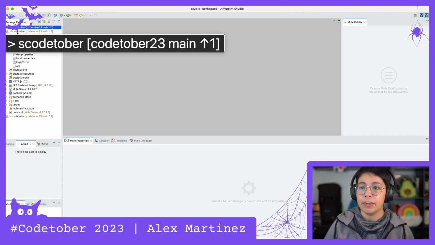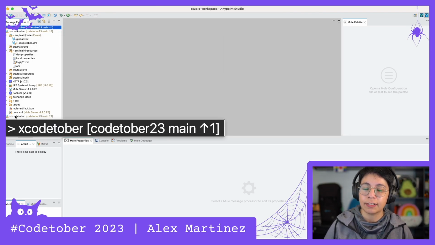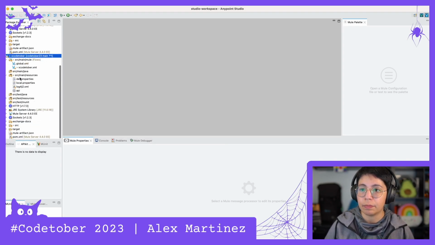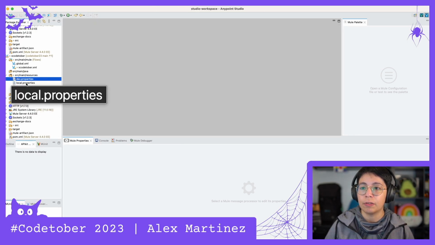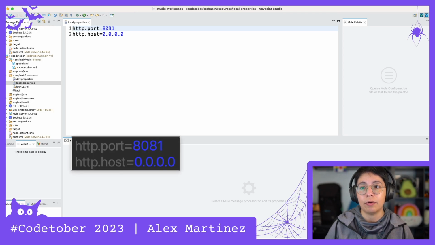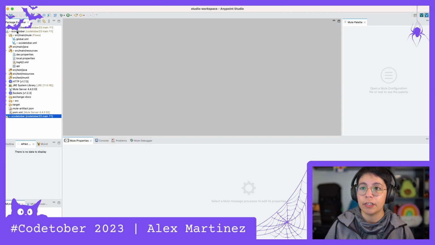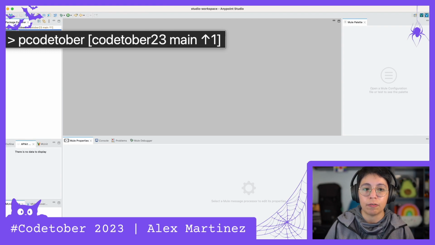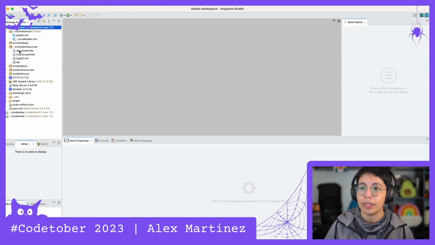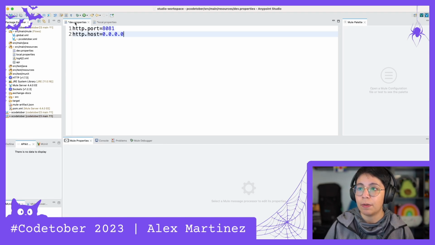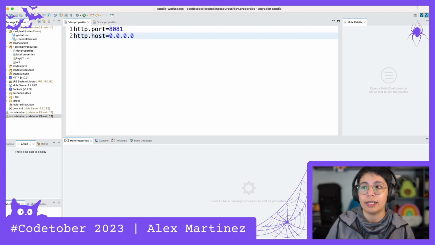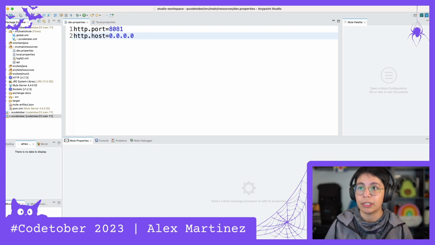All right, so now if we go to the first one, which was Xcode, we had 8081 for both of them, right? So if I check the properties, dev.properties has 8081 and local.properties also has 8081. That's fine. But then if we go to, let's say, pCodeTover, which is a process layer, and we check out the dev and the local properties, there. So dev.properties is gonna stay as HTTP port 8081 and HTTP host 0.0.0.0.